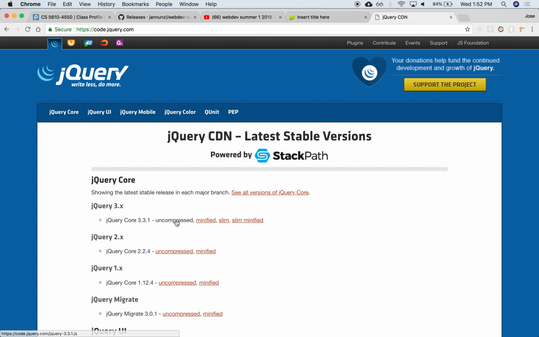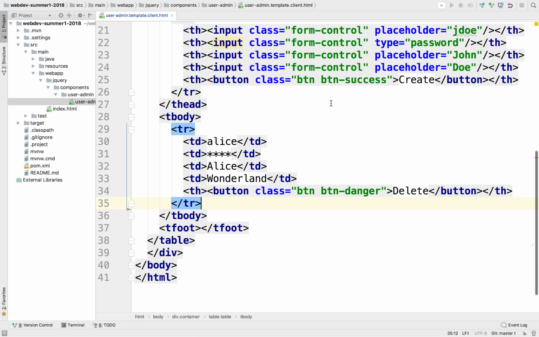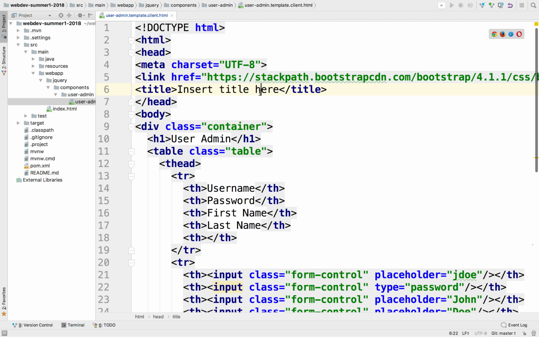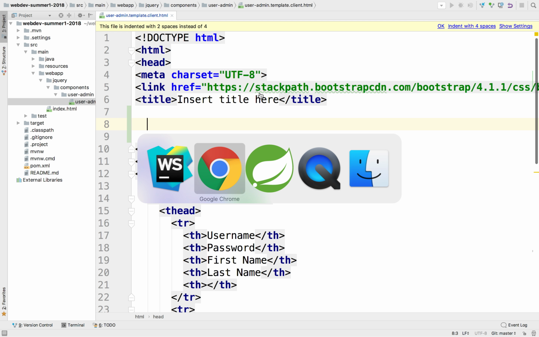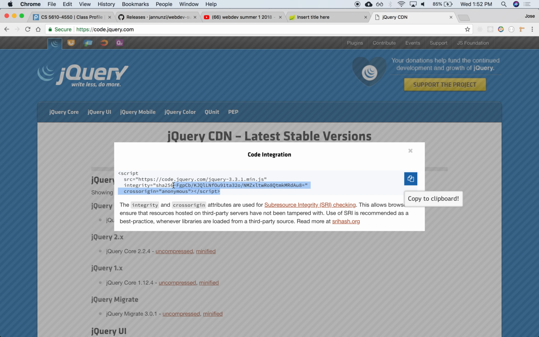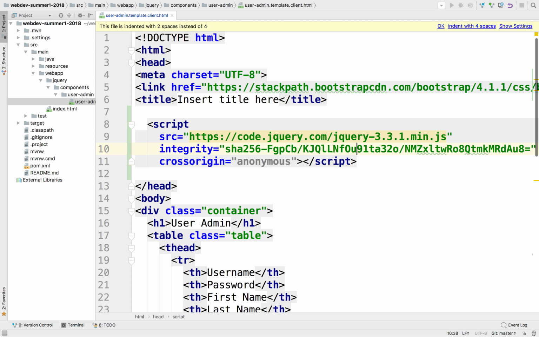Let's reference a JavaScript file from a well-known CDN. Let's copy it, and we'll add it to our user admin. So JavaScript files are typically... Oh, that's not it. Copy. Okay. All right, so there it is. So we have our script file.